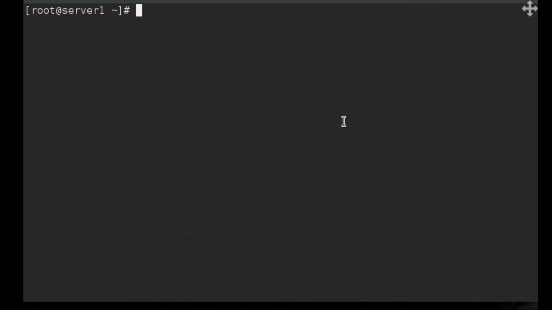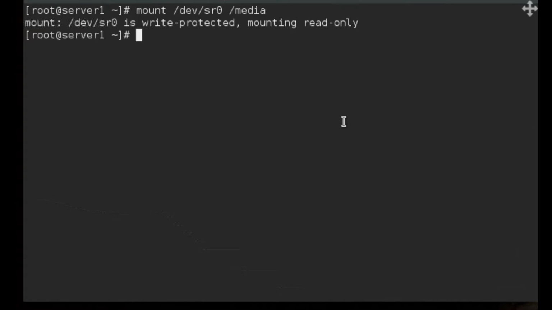What we use is mount /dev/sr0 to the media folder. We usually do that, but you can do it in any folder you want. And the DVD is now mounted to the media folder, or media directory.